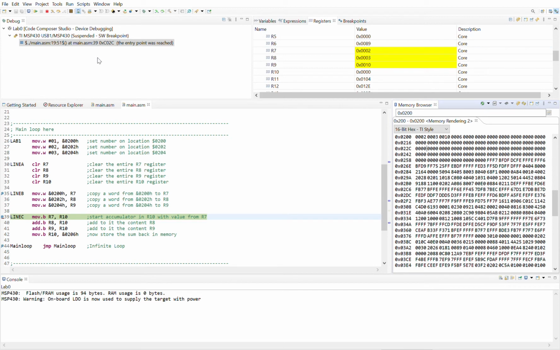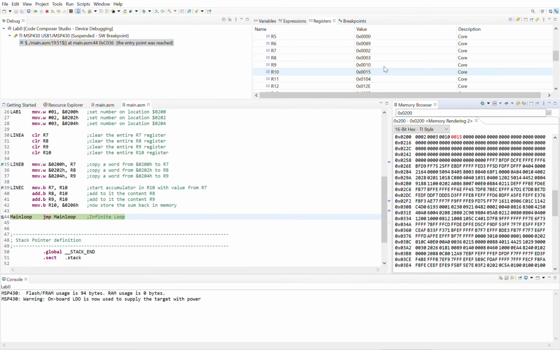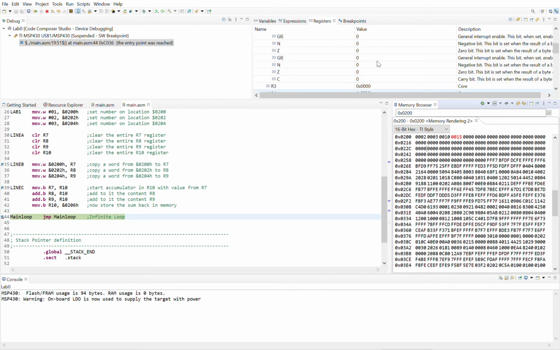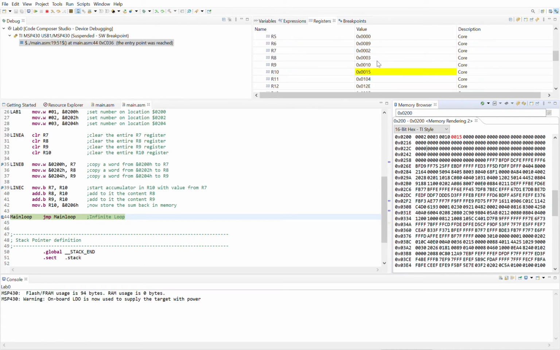Now it wants me to go ahead and go to main loop, so I'm going to go ahead and continue on to the main loop. And I think just register 10 is going to be the only thing different, so that one's at 15 now. And everything is still the same. So that was cool. Now it wants me to soft reset.